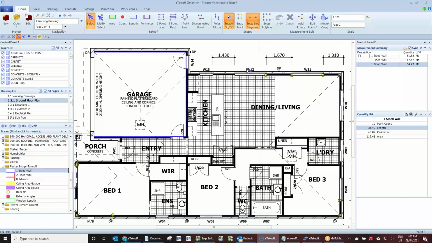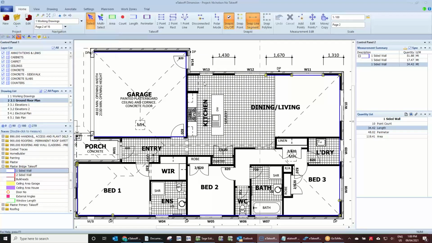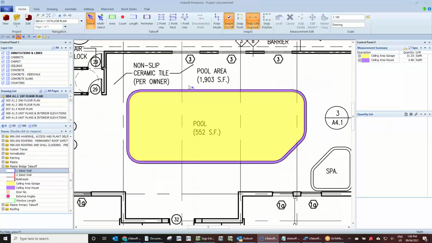And the last method for the Snap AI is the polyline. So a polyline is a line that is completely enclosed. So if I find another example, in the La Quinta Hotel, there's a nice image in there. Oh, here's one I've done already.